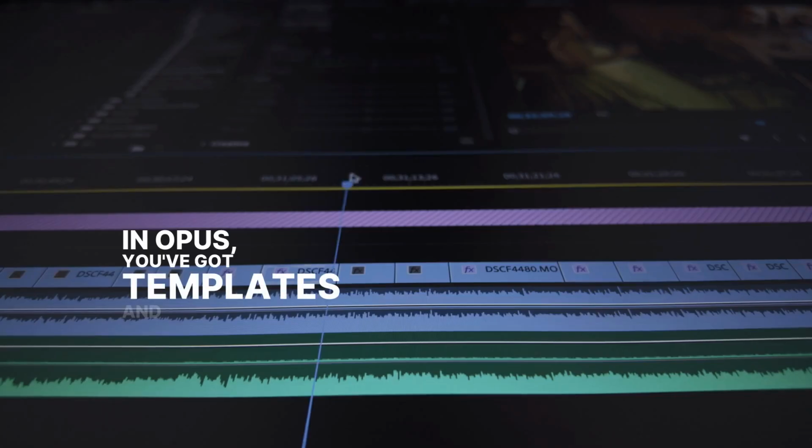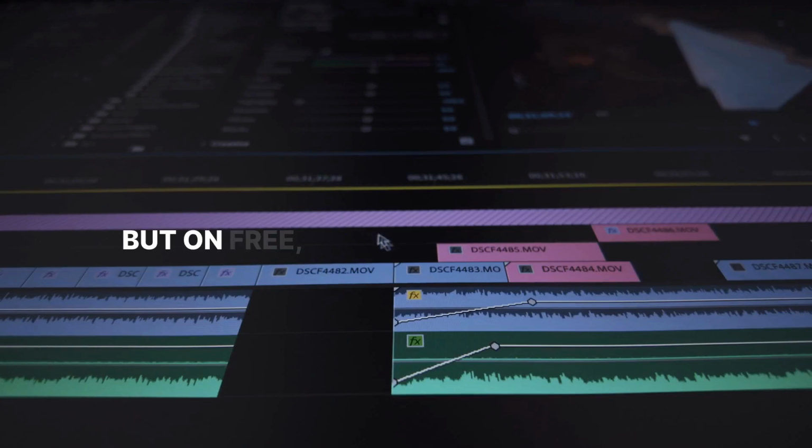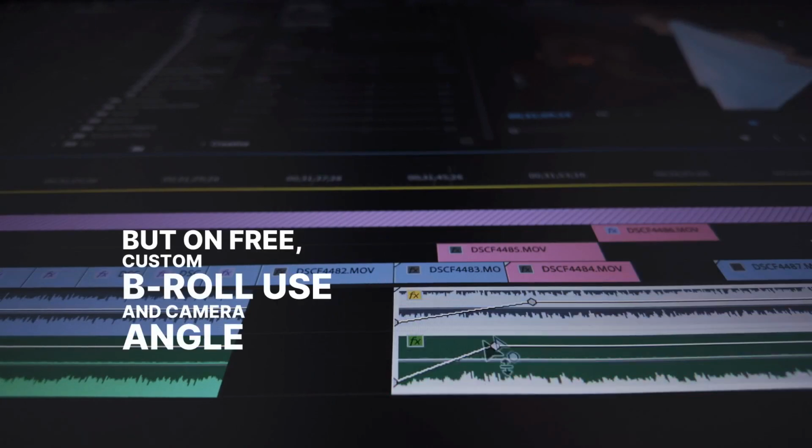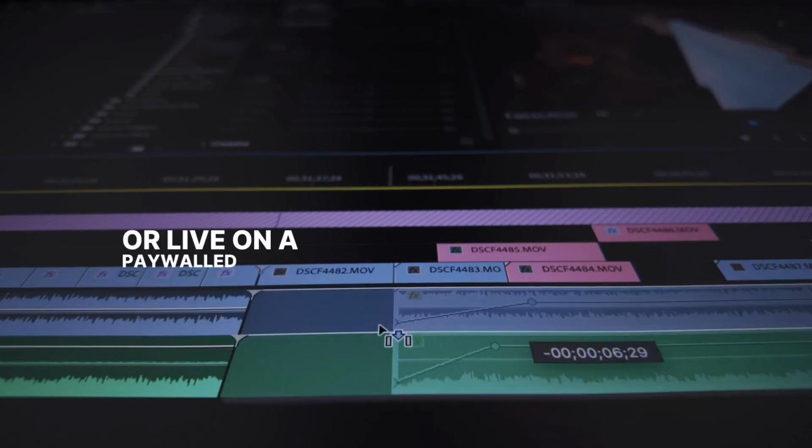Let's talk elements and branding, because the looks-like-we-meant-to-post-it vibe gets more reach than people admit. In Opus, you've got templates and some stock chart B-roll features, but on free, custom B-roll use and camera angle tweaks are limited or live on a paywalled tier. Also, again, that export timer is a stressor if you're not dumping everything immediately.